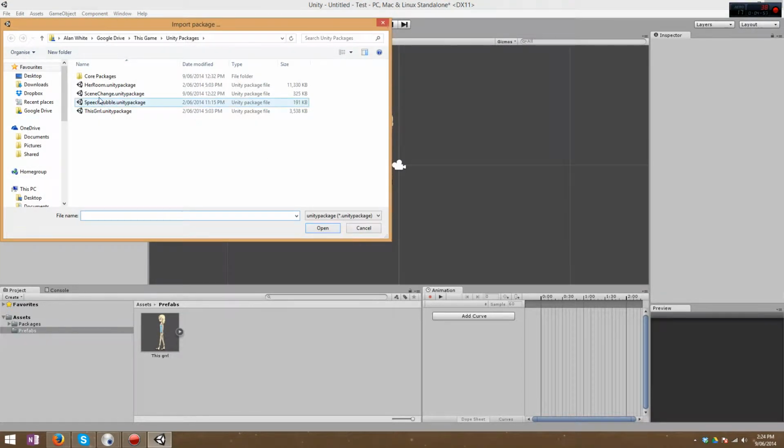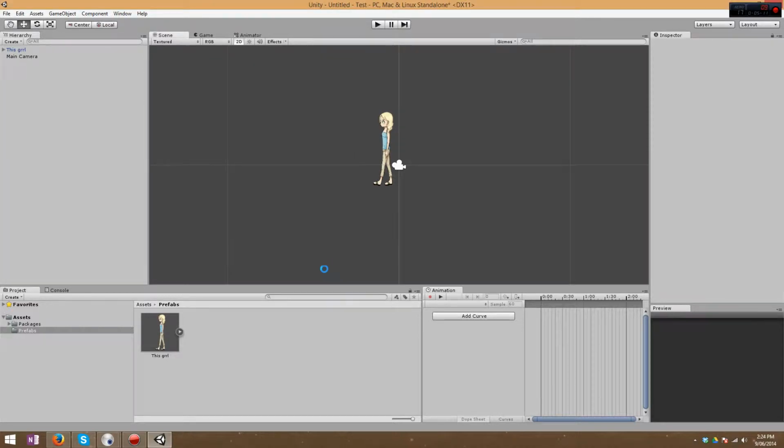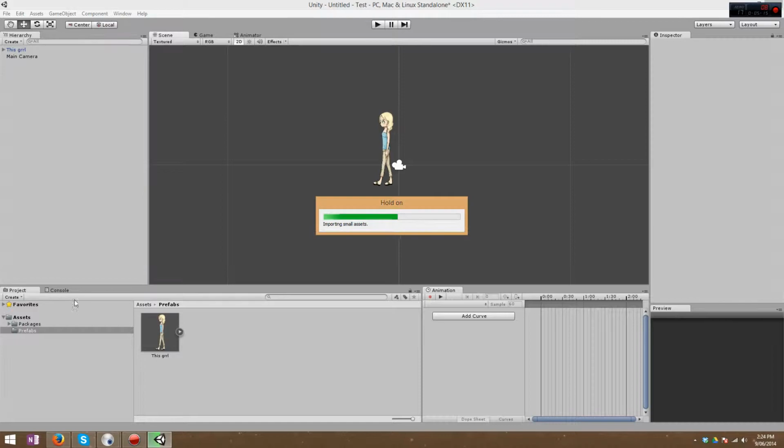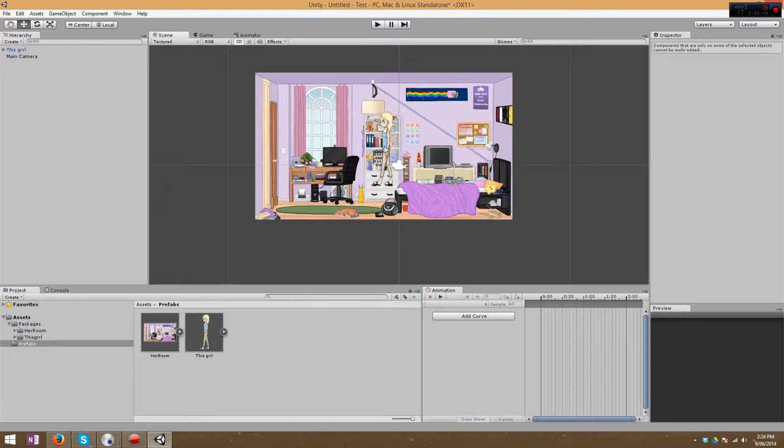I'll import her room. Again, you can see the packages folder in the prefabs, which has her prefab, and under packages it's got her room and all the assets to do with that. So if I click import, you can see in prefabs a new prefab has appeared, and under packages it's got her room. So I'll just grab her room.